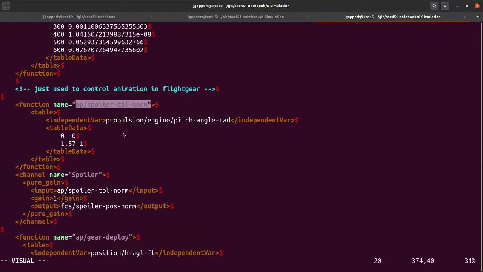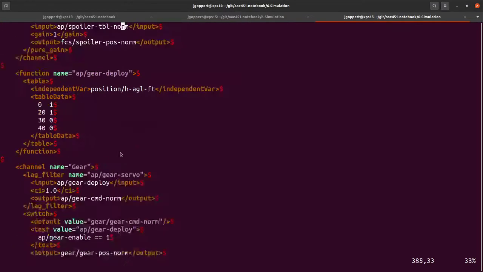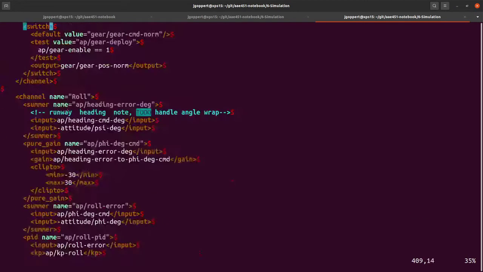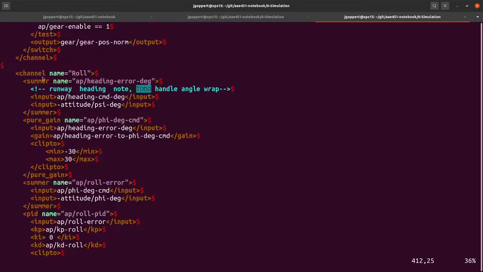And here's the spoiler table. That's basically the variable that I'm sending to FlightGear to control the animations. The gear deployment, and you have a roll channel. So I'll look at one of these channels.